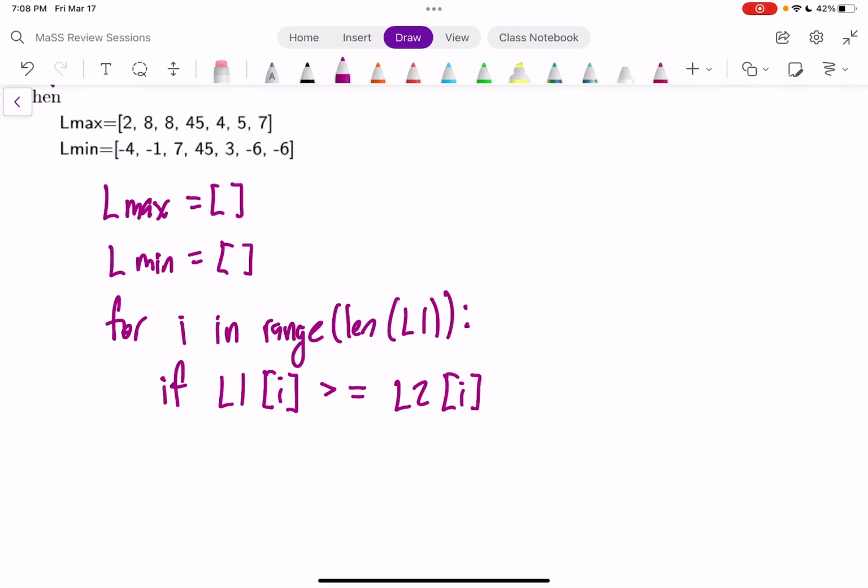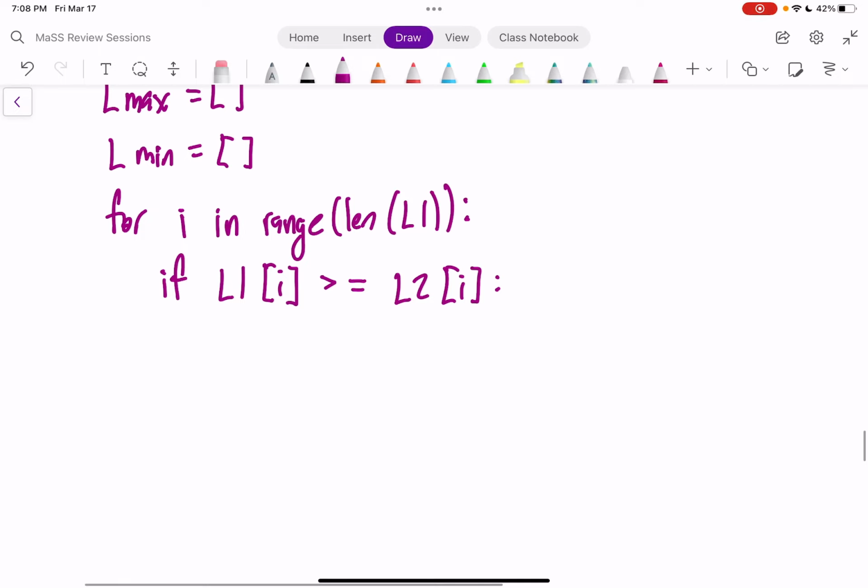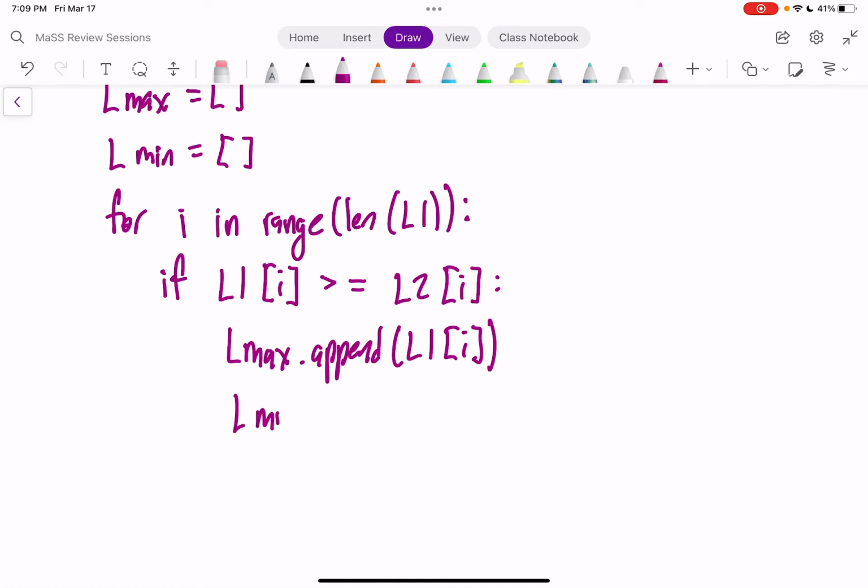All right, now we've got our greater than or equal to here. The reason why we can set it equal to is because if both elements are equal, it doesn't matter which one goes in which list. So if our L1 at I is going to be bigger, then it should go in the max list, shouldn't it? So we're going to append our L1 at I to our max list. And we're going to append the smaller one, so our L2 must be smaller, so we'll append L2 at I to our min list.